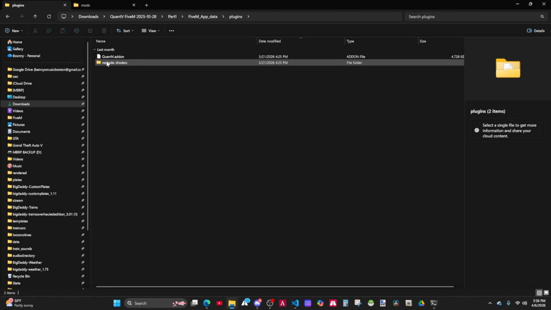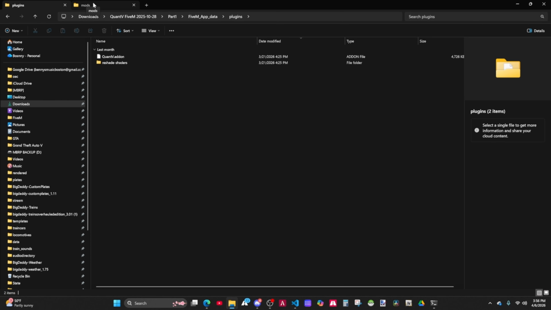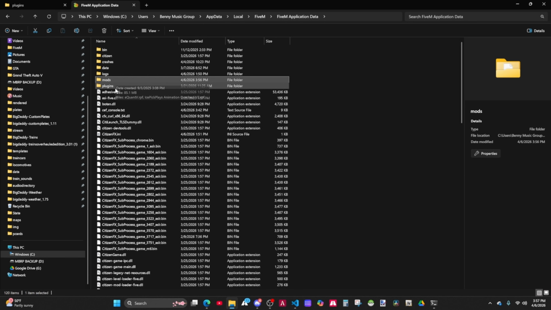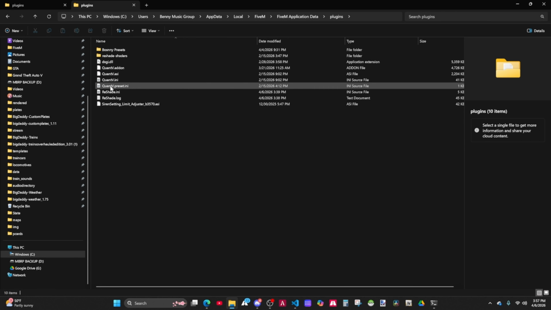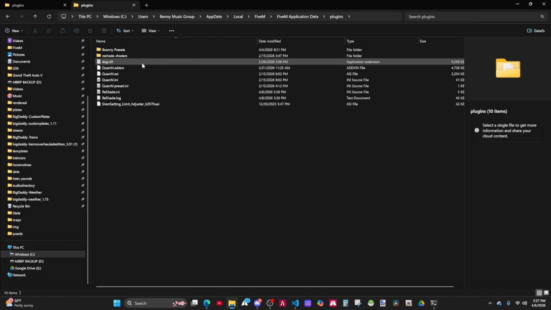Okay. And what you want to do is you want to select both of these files. You're gonna right click. You're gonna copy it, and you're gonna go back to the mods folder you had open, and you're gonna go back one folder, and now you're gonna go into the plugins folder. You're gonna right click in here, and you're gonna paste those files that you copied from the QuantV folder. Okay, so you're gonna put them in here.